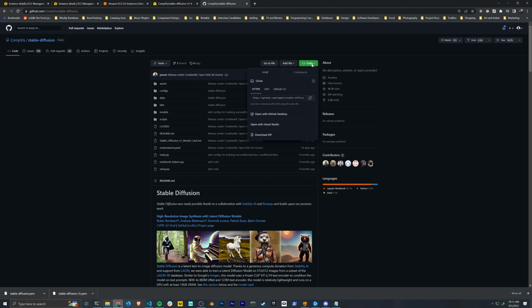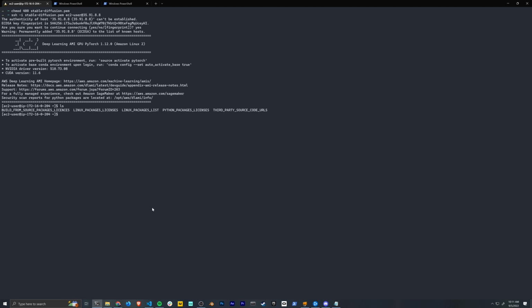So now that we're connected to our EC2 instance, we can start setting up Stable Diffusion. The first thing we need to do is clone the Stable Diffusion repository. So from the GitHub repository, I copy and pasted the repo address, and back in our command line, just run git clone with that address.